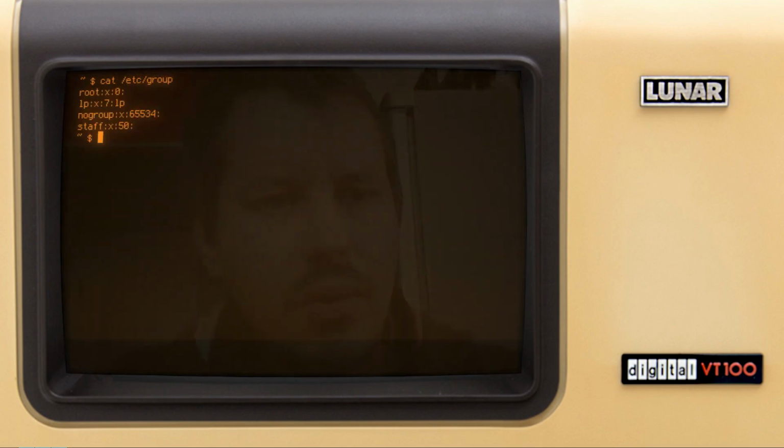So we have the root group. The lp and no group are coming from Tiny Core Linux, and probably they are not even needed, to be very honest. The staff group with a value of 50 is essential, because that's the value that is hard coded within Tiny Core Linux. So just for compatibility reasons, I have this particular value. The x between the colons means that no password is needed, both for groups and for users.